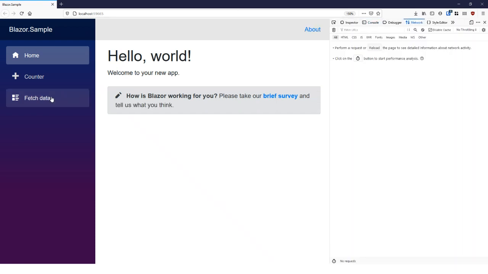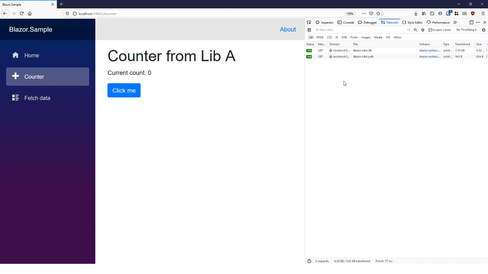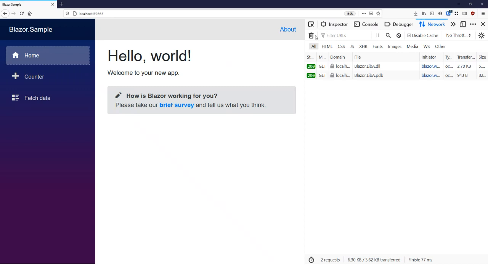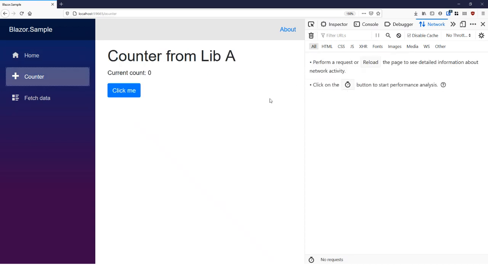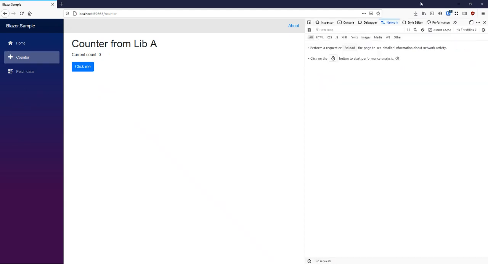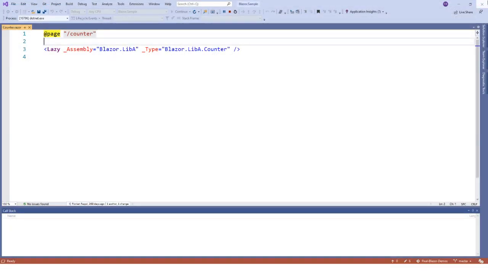Right, so now going to the counter, that's now from a different library. If you can see that here, and I make it a little larger, once I clicked on this page, we got a request and we got the DLL in here and the debug information. If we do that again, nothing is loaded because it's already there. It's lazy loaded, meaning it's just loaded once, and it's already loaded when you need it. Great.